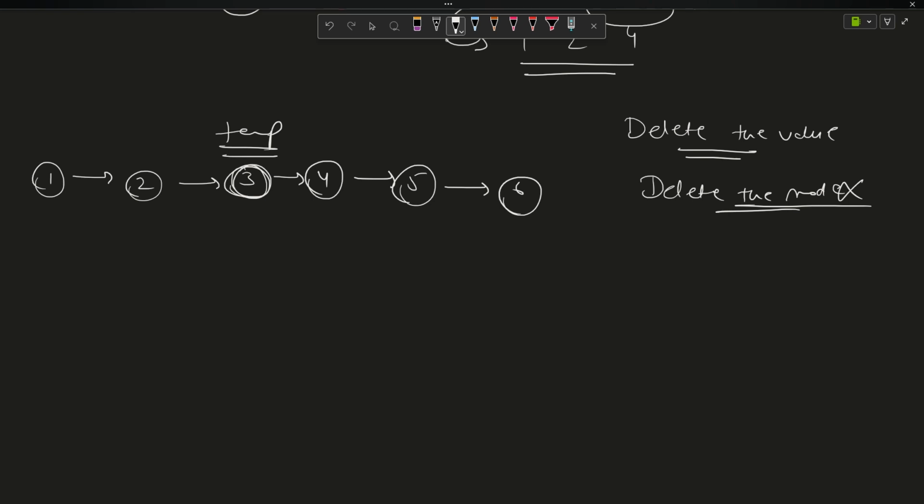So what can I do? I just have to delete the value. So my mind says keep a pointer temp here and another pointer next here. That is possible, right? That is possible because temp is always not going to be the tail. So if temp is here, my next will be here.